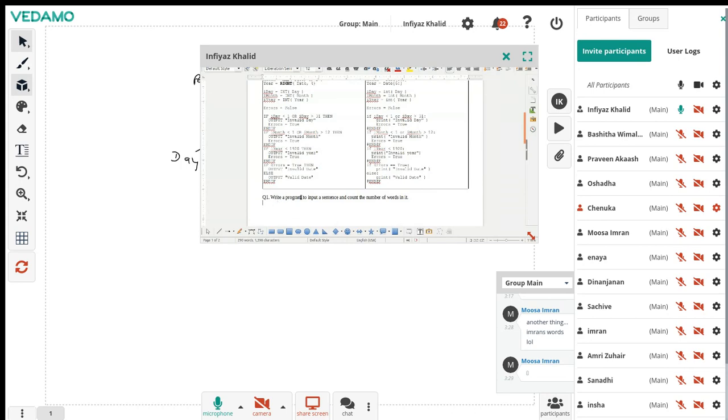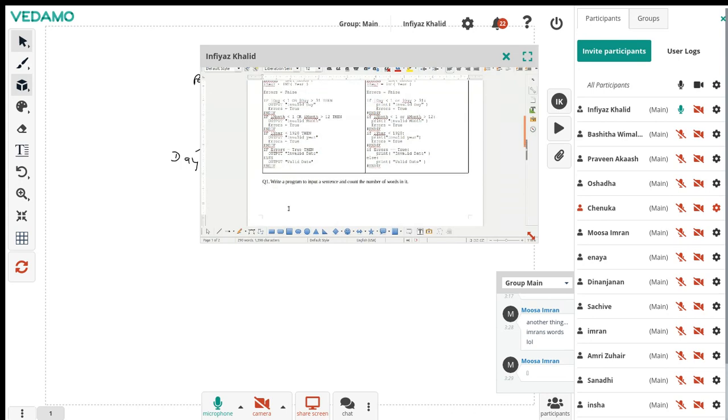How do you count the number of words? When you say "the big cat," it's 3 words. So how do you count that there are 3 words there? Look for spaces. Yeah, you will count the spaces.